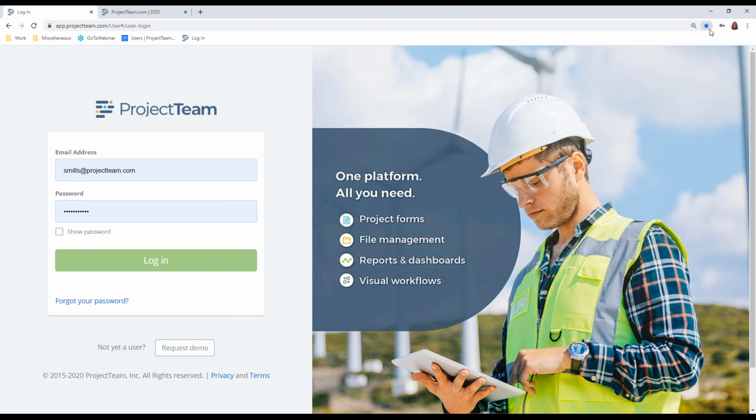It does work in Internet Explorer, but I feel like that's older technology and I just don't feel as comfortable with it. So I use Chrome. You're going to enter your email address and the password you created during account creation. So, make sure you have that information.